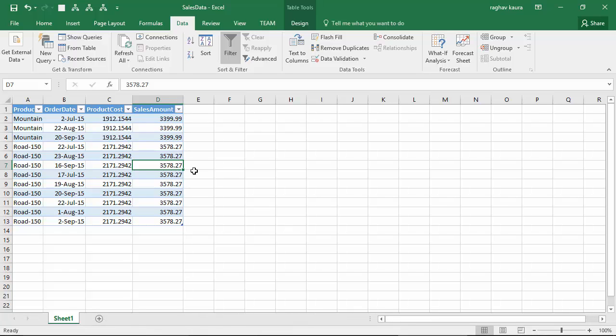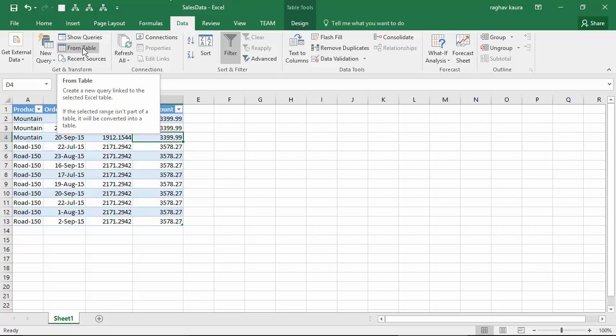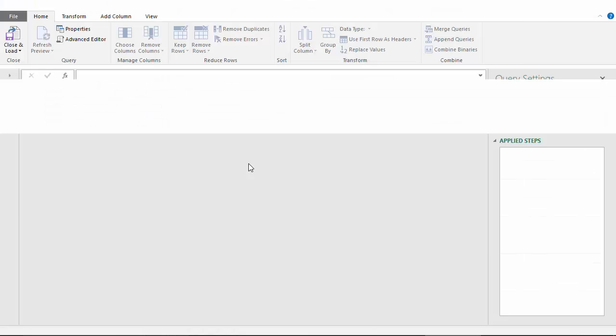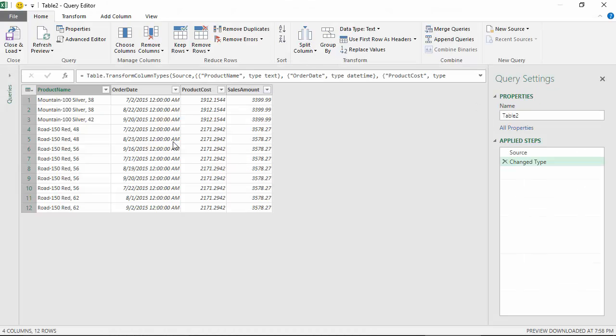I've got some sales data here with me and I've got Excel 2016. Now to open Power Query in Excel 2016, I have to go to the Data tab. Because I've got data in my Excel table, I'll just click on From Table and it will launch the Power Query editor for me. As you can see, I can view the data I had in the Power Query editor.